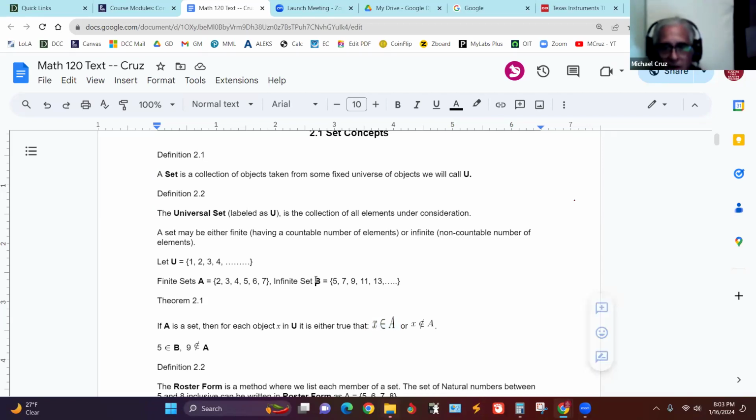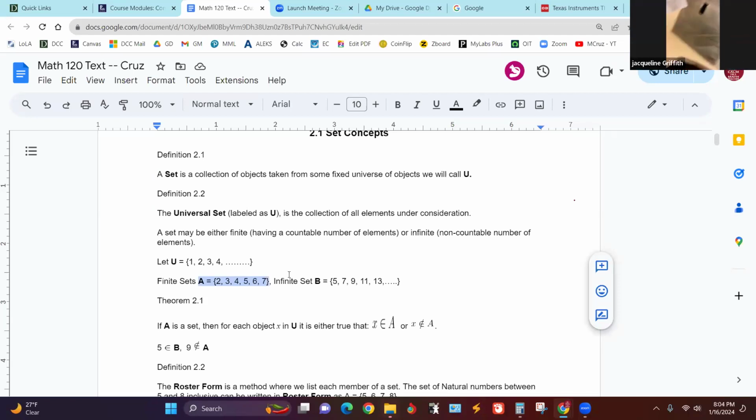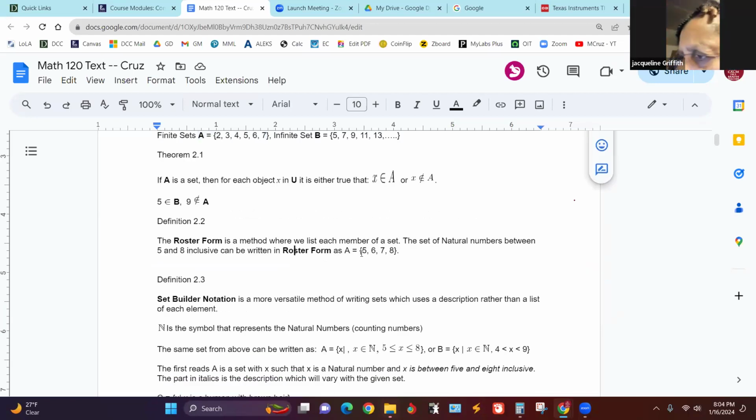So if we've got this set B here, and we say 5 is an element of B, then that's a true statement because there's a 5 right there. We can also say 9 is not an element of A because A does not have a 9 in it. That means that we list them.